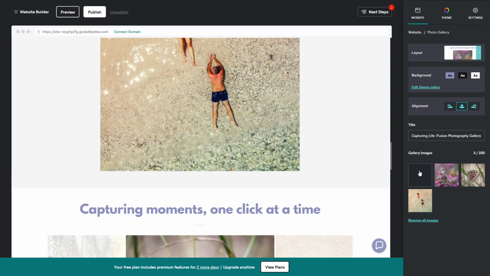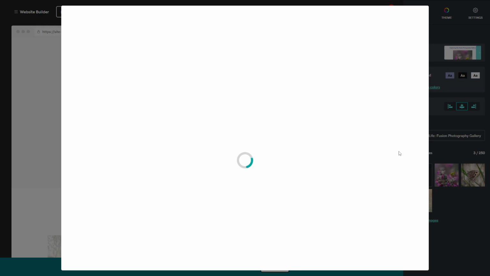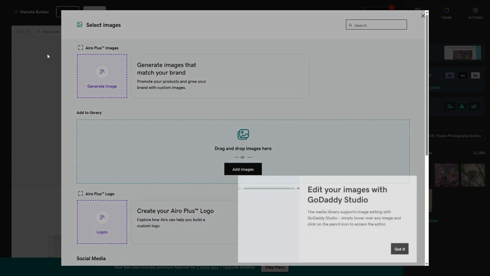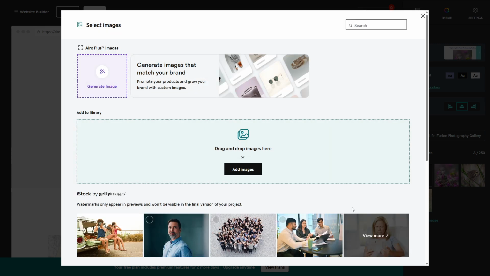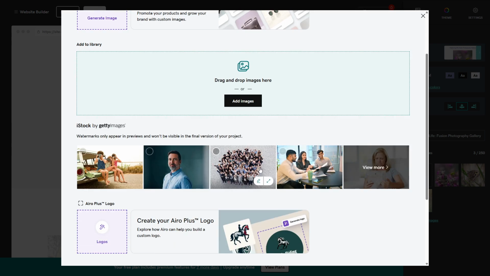Let's now add a photo gallery, shall we? Go to the page and location where you want to place the photo gallery and click Add Section. You will see an Image Gallery section, within which you'll find the Photo Gallery option. Select that. From here, choose a layout that suits your design preference and click Add.